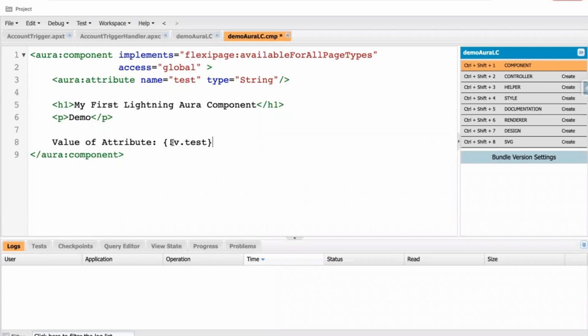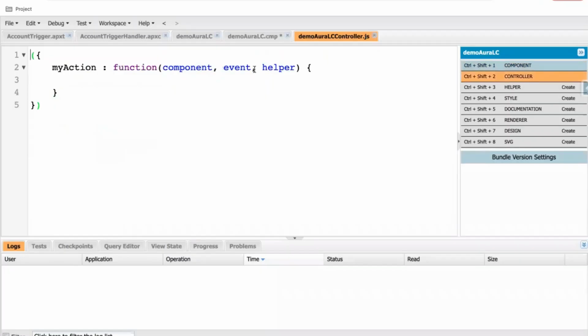Inside curly braces, you will be writing exclamation, then v.test. Now, if you want to fill the value of this test attribute, you can just click on this controller. This controller is basically a JavaScript file. So here you need to write your code.